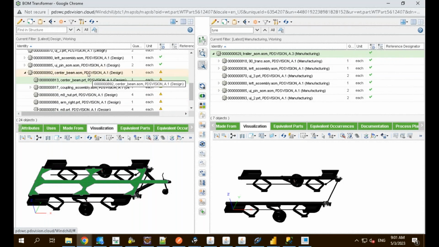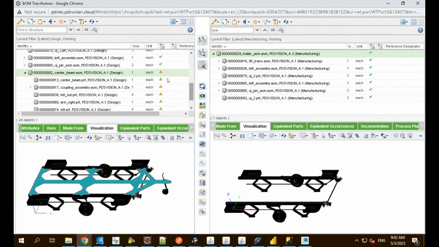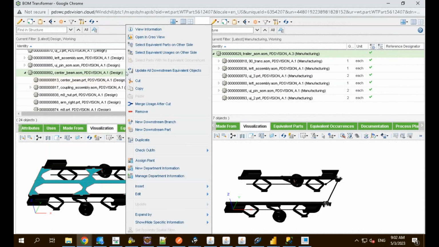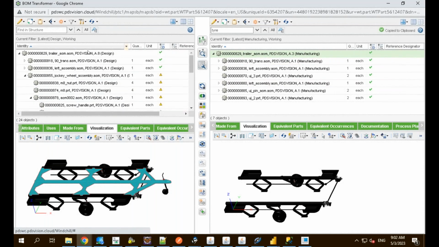You can select the assembly and right click on it. I'm going to copy this assembly because it is not yet present here. And how do you come to know that? You can see the blue color triangle here. So let's right click on this and copy it. And since this assembly is right below our trailer assembly, you have to click on the trailer assembly only and then paste it. You don't have to paste it somewhere else because then it will go below that.